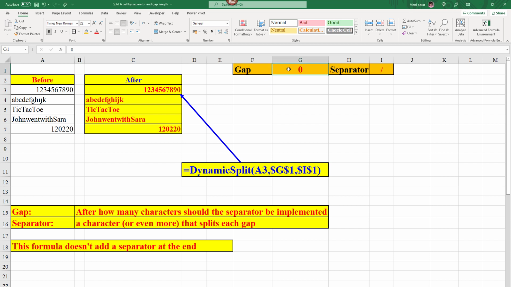Suppose the gap remains 0. So if the gap remains 0, then nothing happens. But if I change the gap to 1, for example, then you can see that a slash is inserted after each and every character of the original cell. And if I change the gap to 2, you can see that now the slash is implemented after each 2 characters of the original cell.